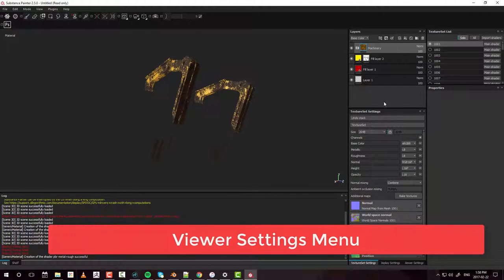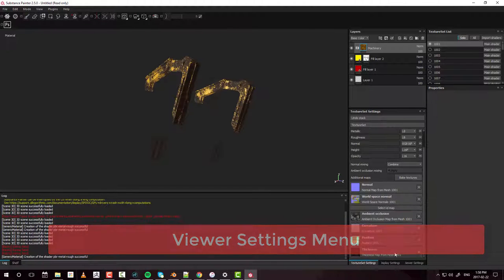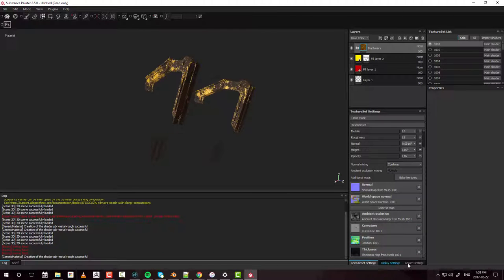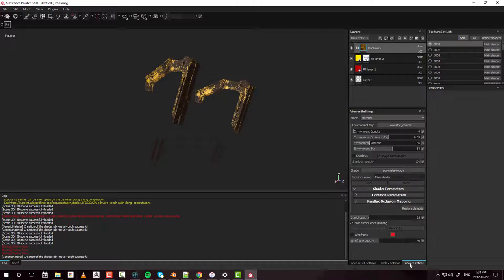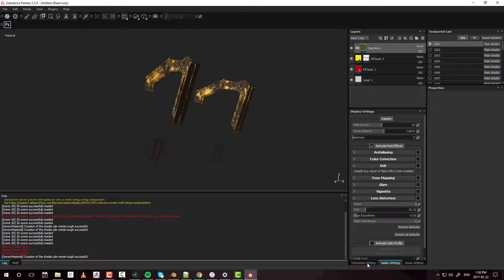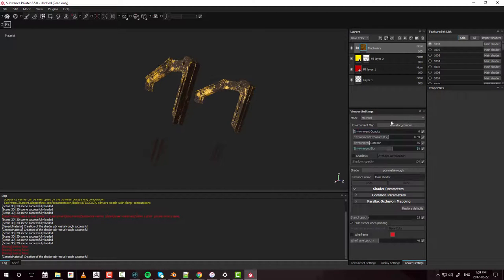So now let's talk about a few more things. One of which is, if we go down over here, you'll see texture set settings, you'll see display settings, and viewer settings. So this whole time we've been working inside of a tab, right? So you can actually have menus stacked on top of one another, but then you can reveal the ones that are underneath. If we go to viewer settings, the cool thing about this menu here is it's going to be a little bit harder to see on here versus if I actually show the entire model.